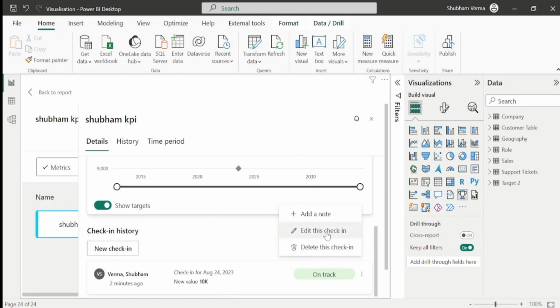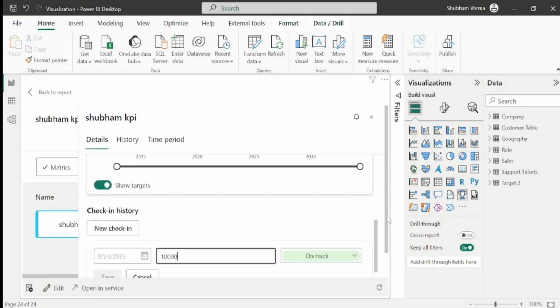Now let me click on edit this check-in. See, from here you can change the values. This time it is 10,000. Let me change it to, let's say, 20,000.